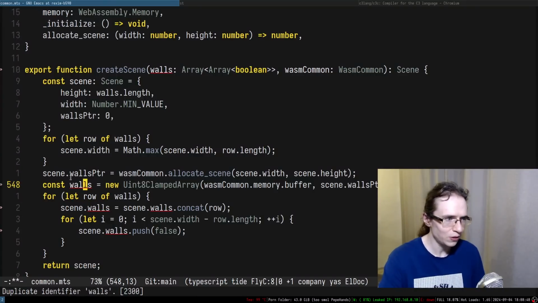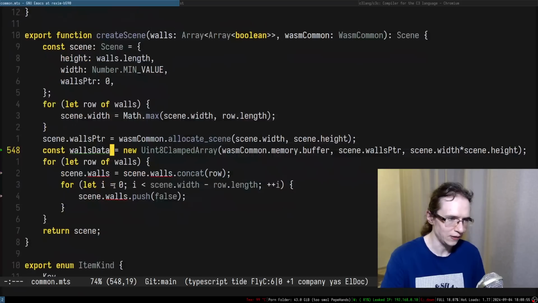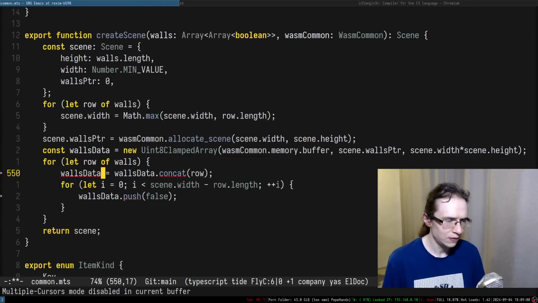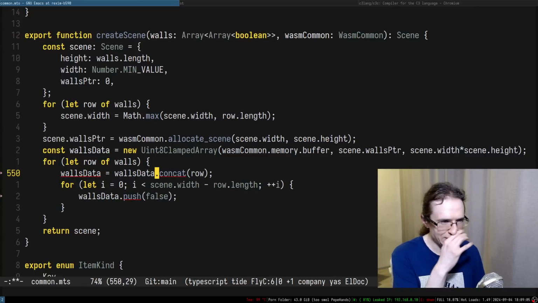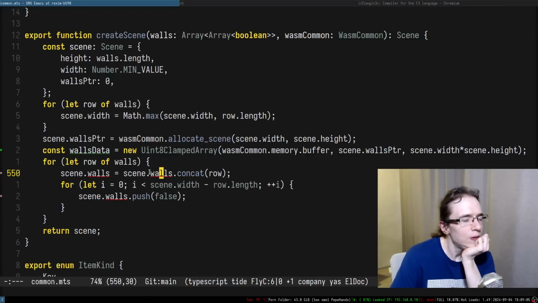Why are you complaining about this? How do I call this thing? Walls. Okay, so let's call it walls data. And this one is walls data. So here, why are we concatenating exactly? We're just concatenating this entire thing. I see.